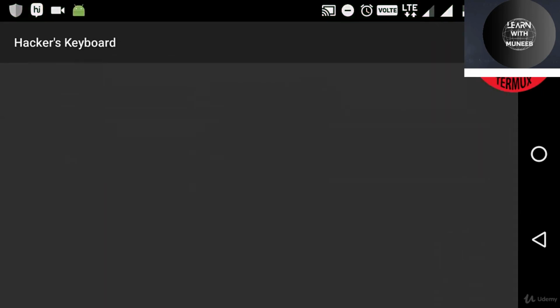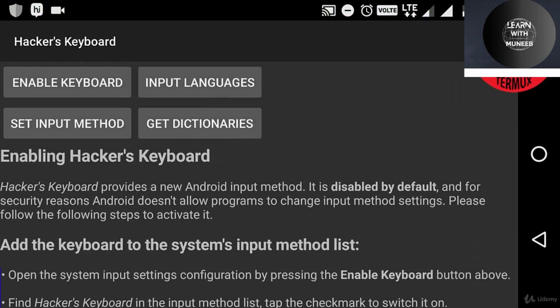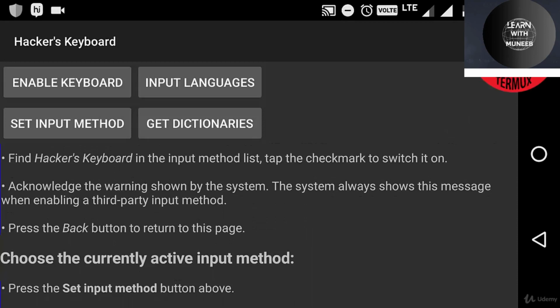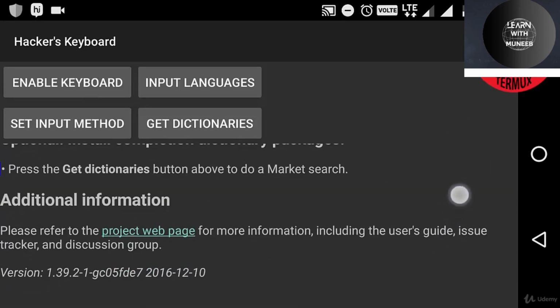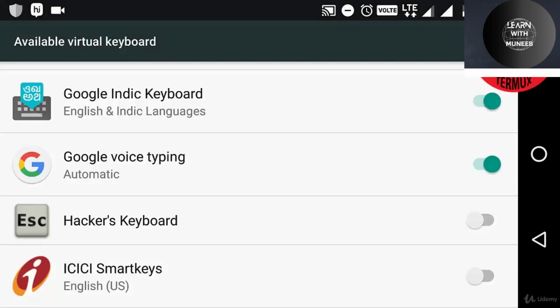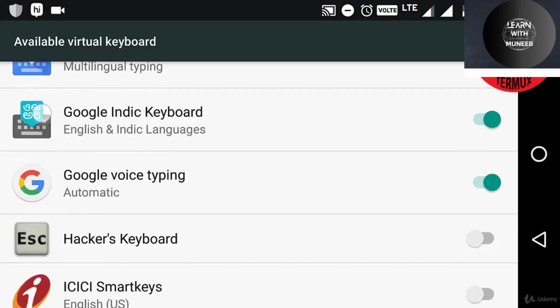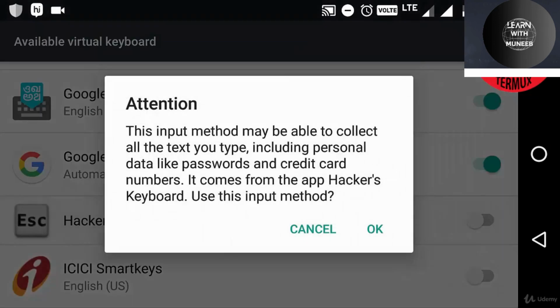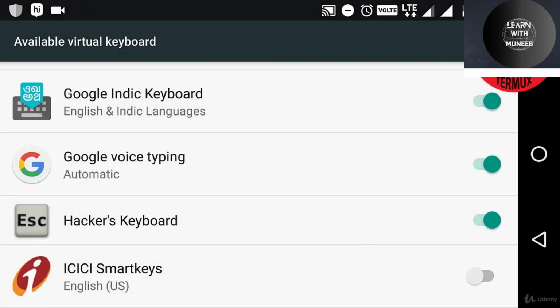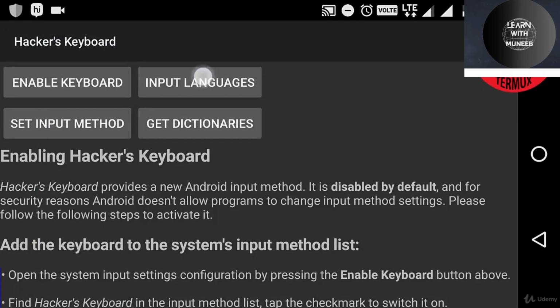Okay, now the Hacker's Keyboard has been installed. I am going to click on open. Here you can see the information about the Hacker's Keyboard and 4 buttons. Now I am going to click on enable keyboard. It shows the available virtual keyboards. I am going to select Hacker's Keyboard and press OK. The pop-up shows that you are going to enable the Hacker's Keyboard for all the applications.